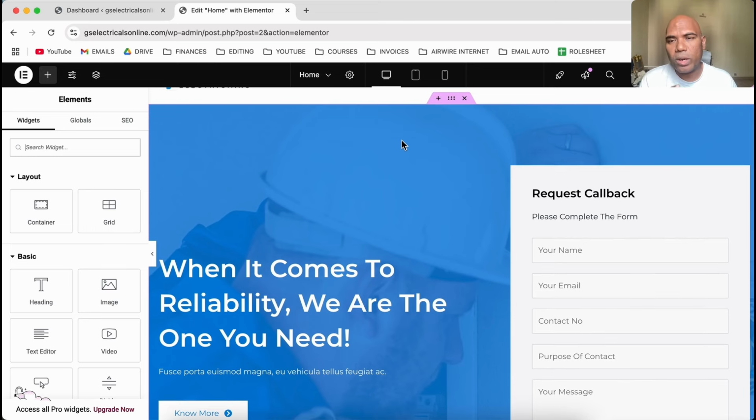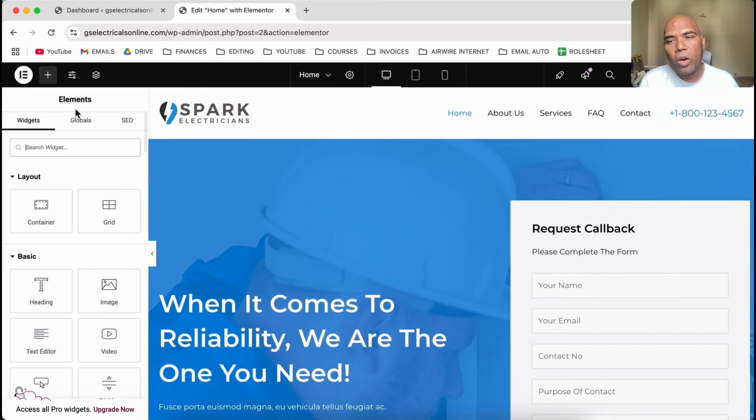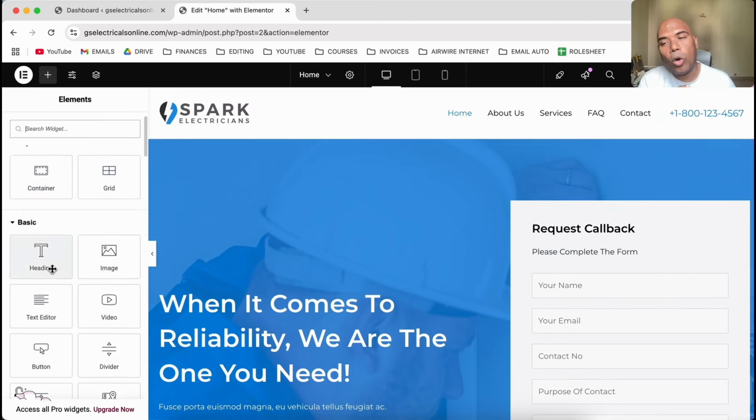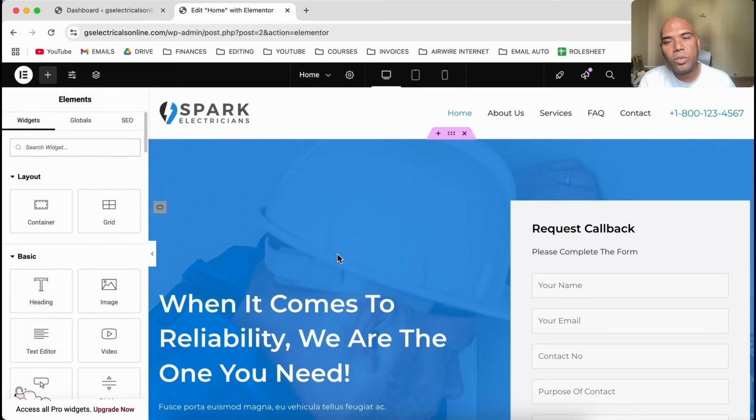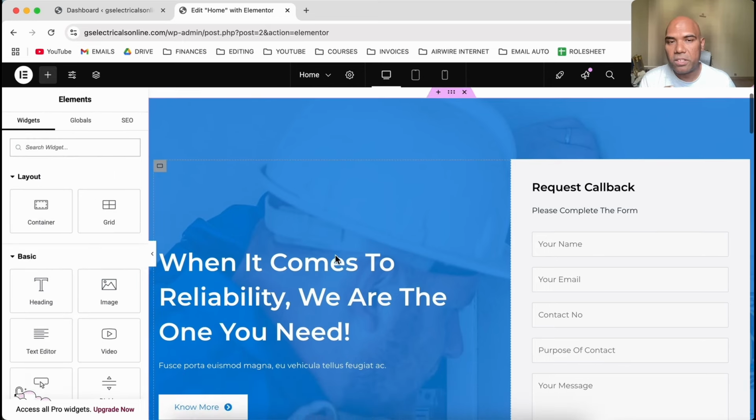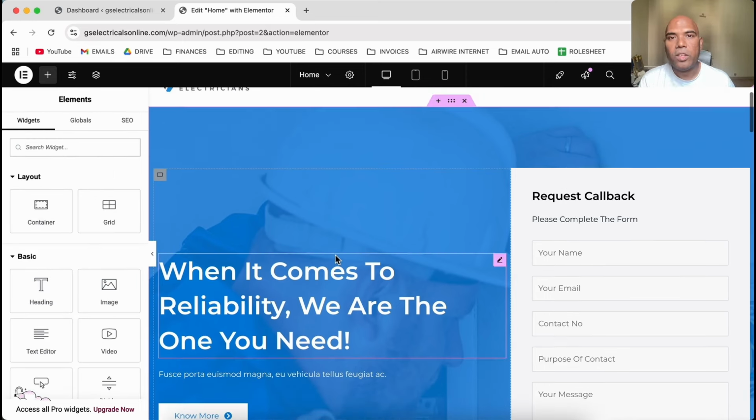Elementor, this is how it works, folks. Keep an eye. On the left are all the widgets. To the right is the canvas. This is where you design your website. Okay, the home page looks like this. As you hover your mouse over, you will see there is a menu up top which has a plus symbol, 6 dots and an X.